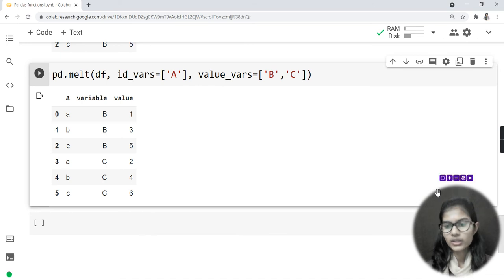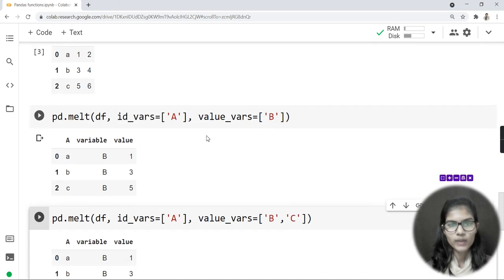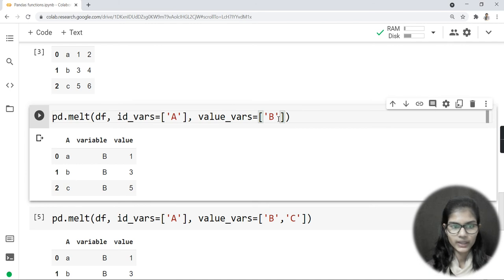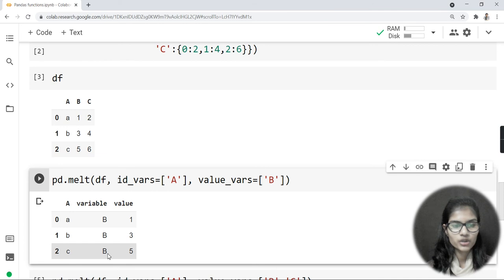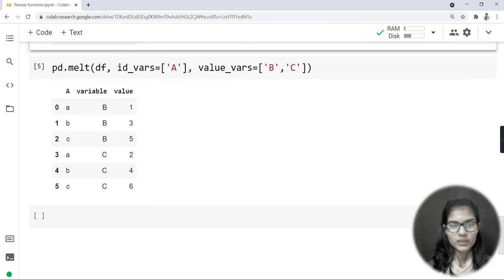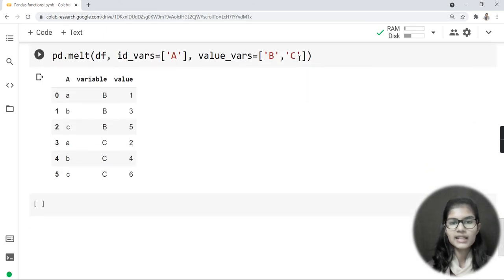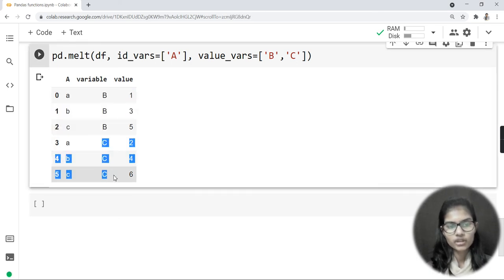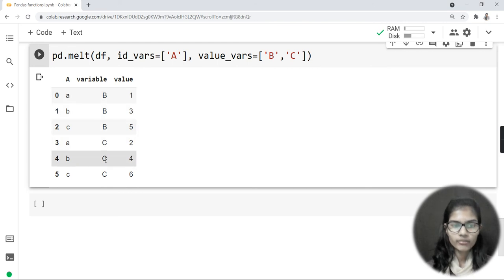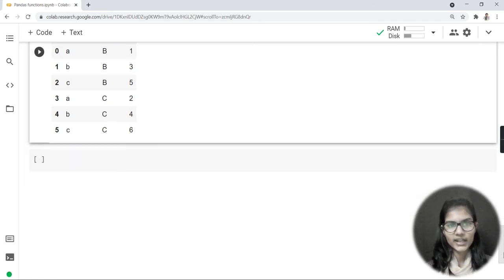Previously I was only getting B, because here I simply wrote value_vars is equal to B. In that case, the variable showed me B, and in the value column it showed me the values for the B column. Now in this example, when I use B and C both, it shows me B and also C, and in front of B and C it gives me the values for B and C. This is how you can apply this melt function.